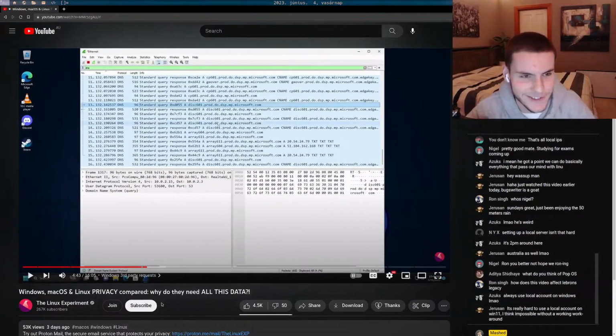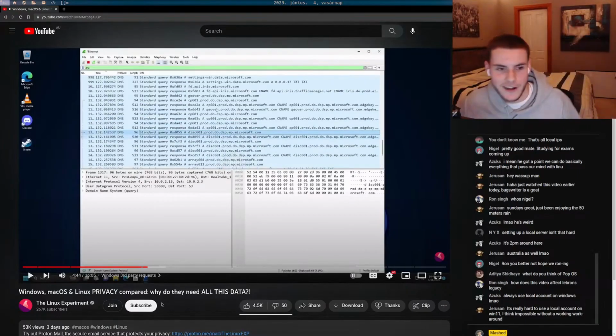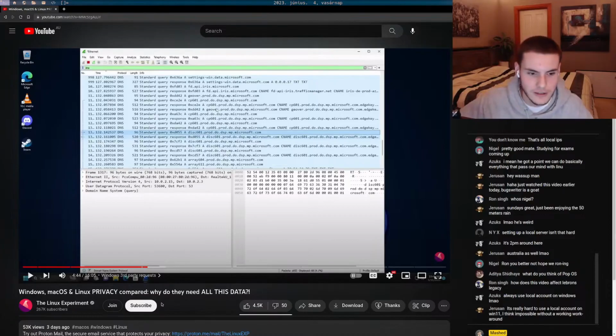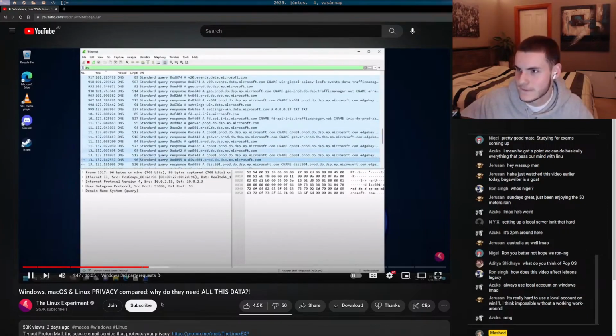Bro, I used this at uni. This is Wireshark. Bro, this makes you feel like a hacker. Like, I had a full assignment exam thing. This was fun. It was fun.